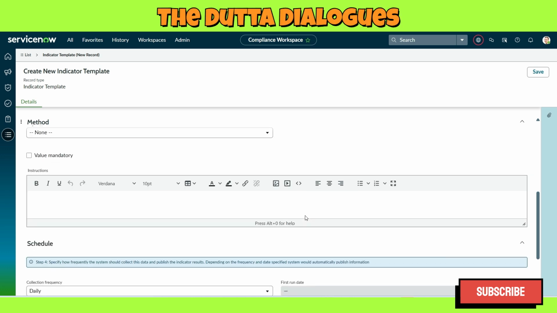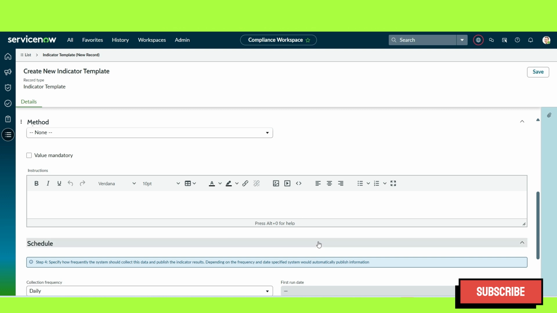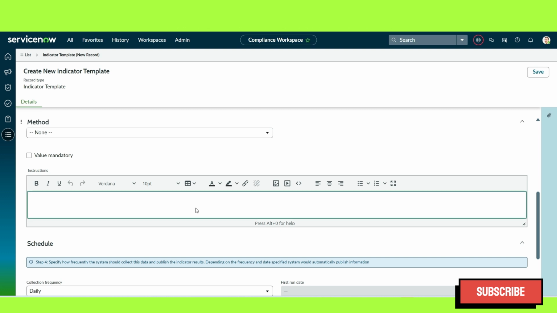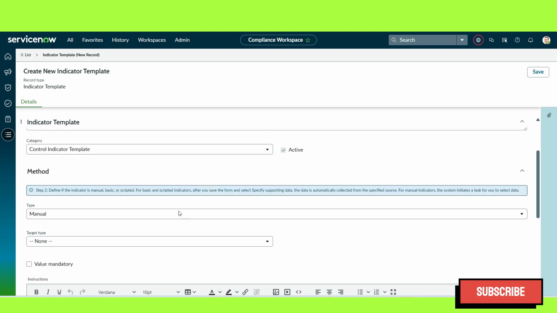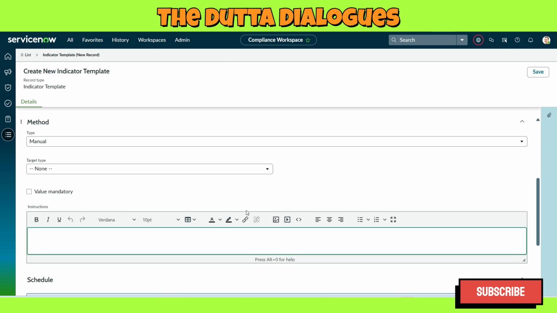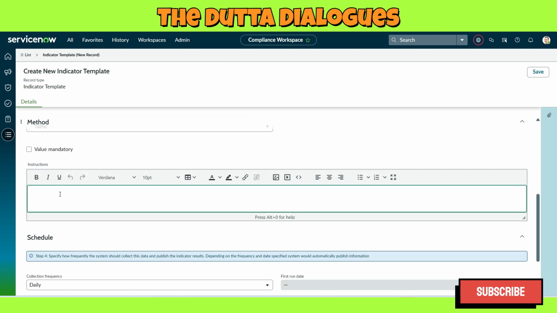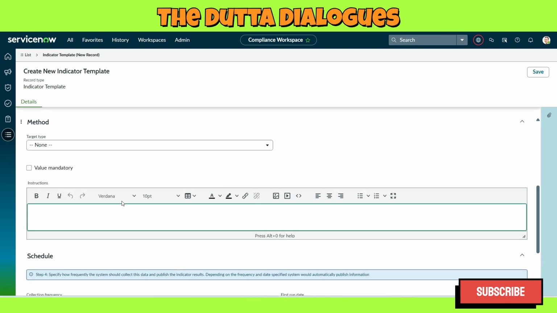And instructions are basically if you want to provide some additional instructions for the template, you can give that here. If there is something you couldn't capture in the description or name, you can have these instructions given here.